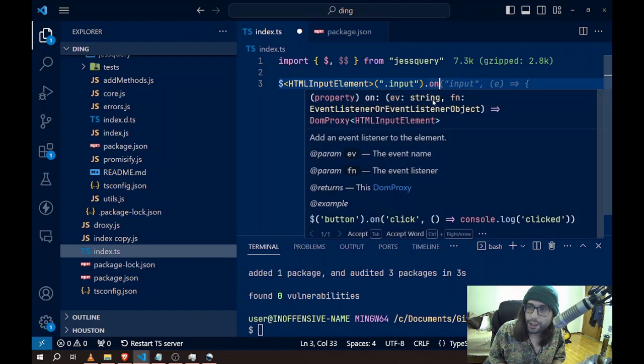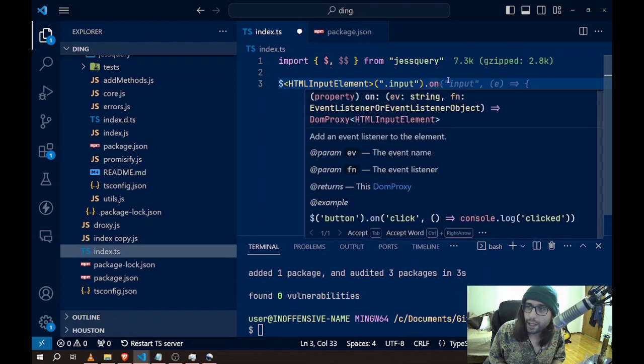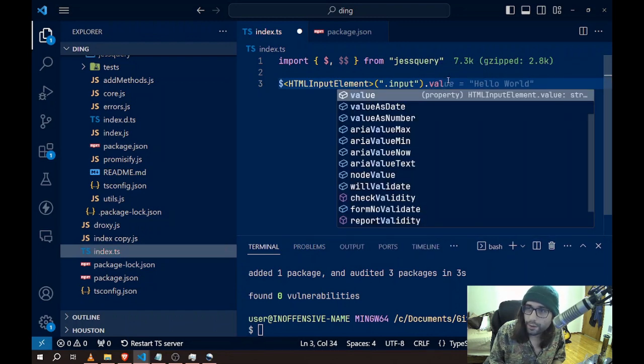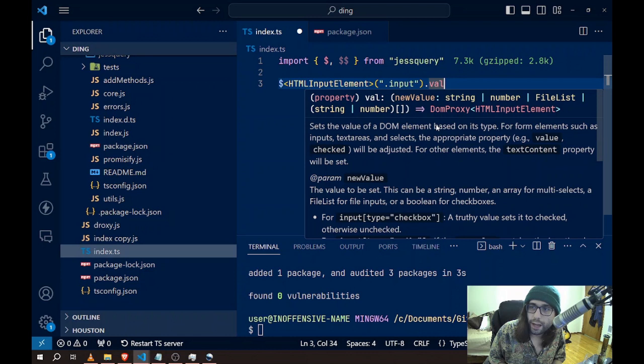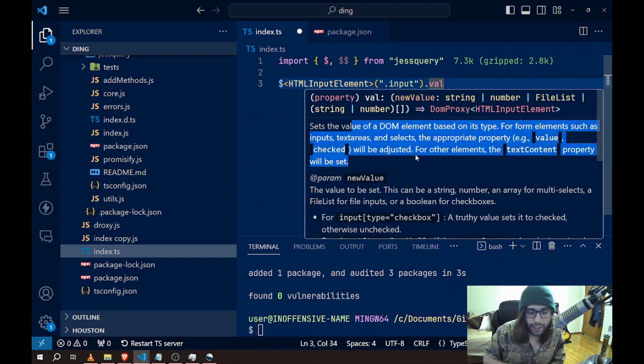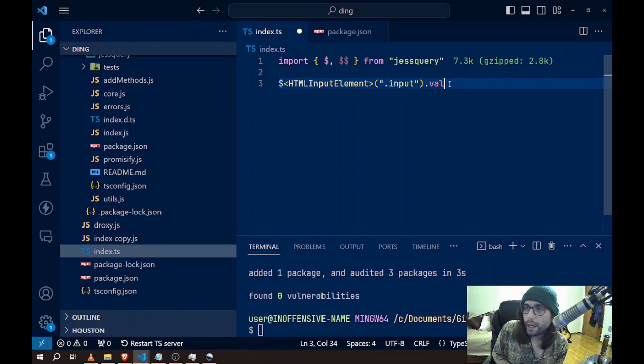If we look in here, you can see that I have these extensive JSDocs for everything. And so let's go over to val. And so we can see you can do value. That's going to be fine because we can do all of the DOM APIs, but we also have this val method, which sets the val of a DOM element based on its type for form elements. It works for selects. You can do multi-selects. It works for all of that stuff. And so that is how the TypeScript works.